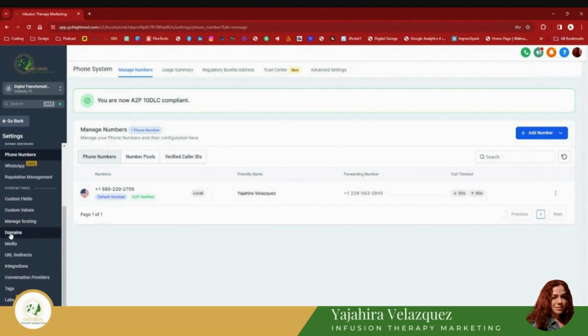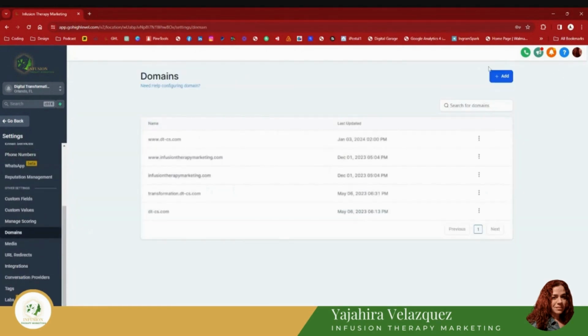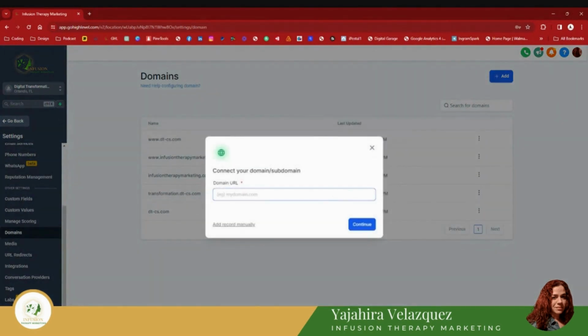Let's do domains next. Here you'll be able to add your domain. You click on the add button here, enter the domain URL, and when you hit continue, it's going to give you some information. Let's just enter something just for the heck of it.